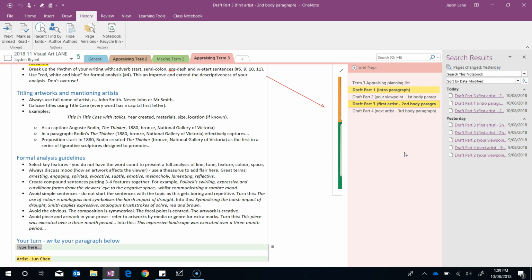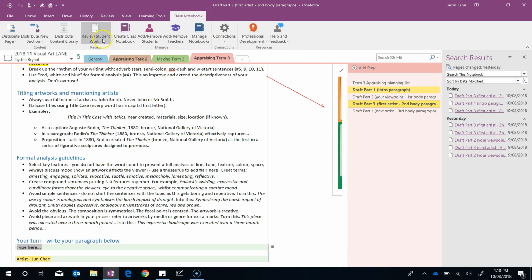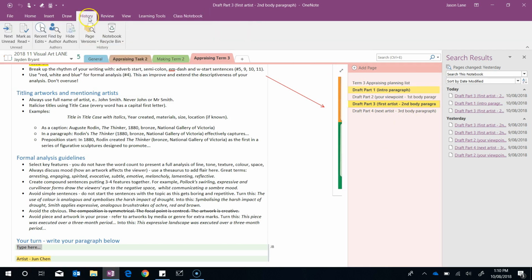Encourage your students to use the OneNote student sections to add thoughts, comments, feedback, classwork and homework. By using these two methods, Class Notebook, Review Student Work, and History, Recent Edits, you'll have a very fast and a very efficient way to review what the students are doing in your classes.